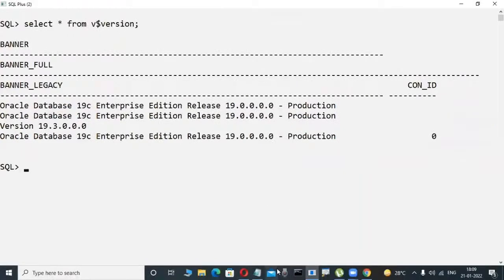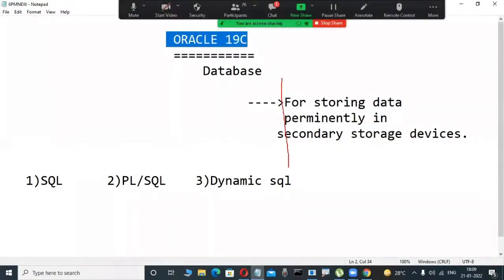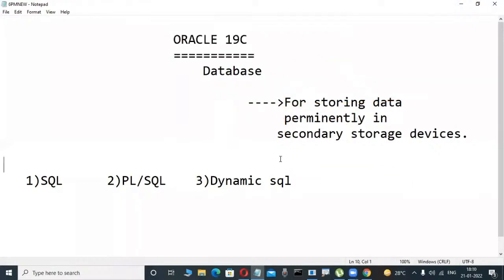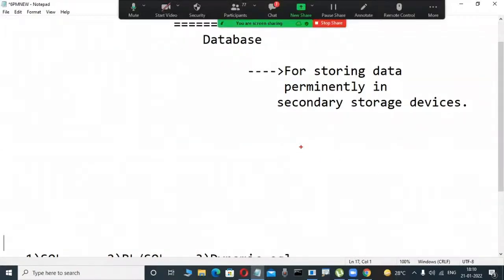What does this database mean? Once we install Oracle software, some place is automatically created in a disk. In this place, we permanently store data. These types of databases are relational databases. From 1970 onwards, these database software have been available.